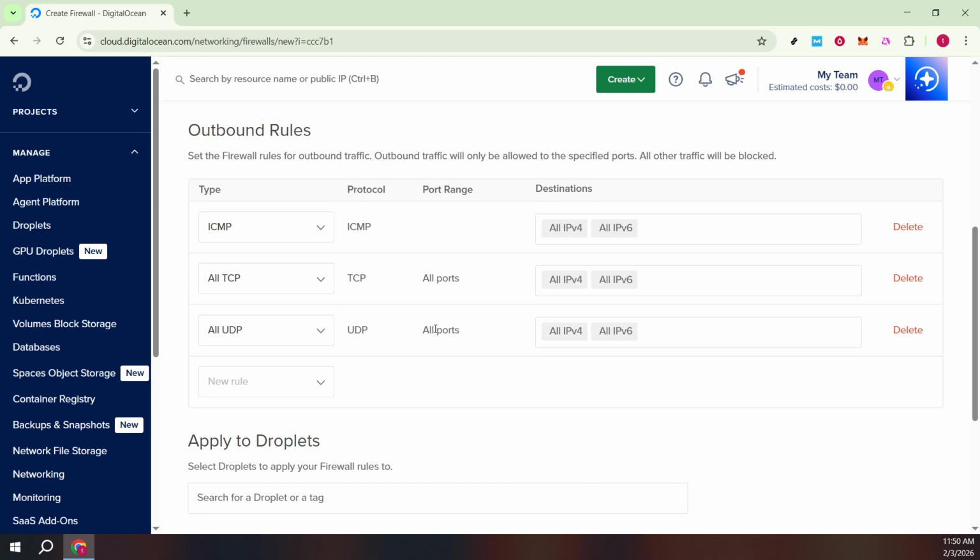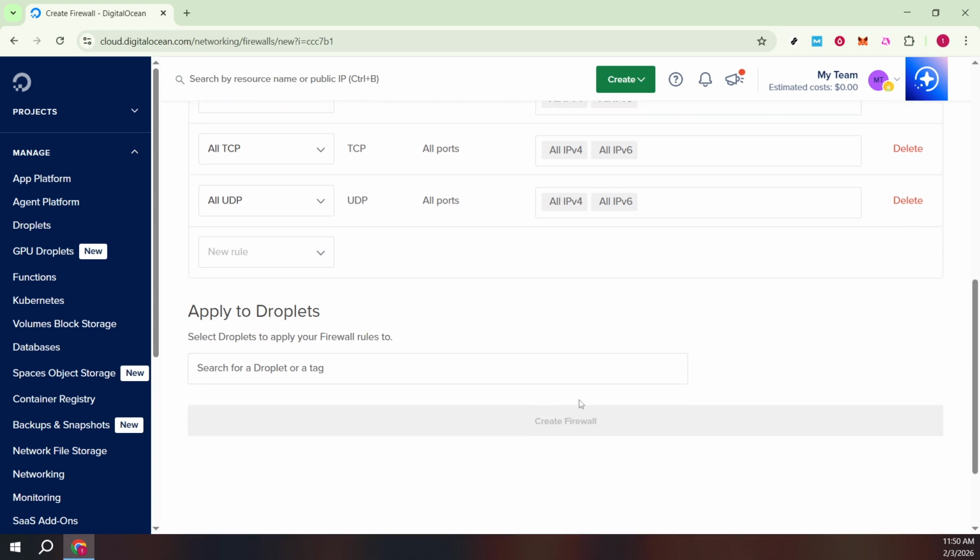Now decide where to apply the firewall. In the Apply to Droplets section, search for and select the droplets that should use these rules. You can attach the firewall to one or many droplets, and you can change this later if your architecture evolves. Attaching at this stage ensures the rules take effect as soon as the firewall is created. Take a moment to double check you've selected the right targets, especially if you're limiting SSH or other admin access.